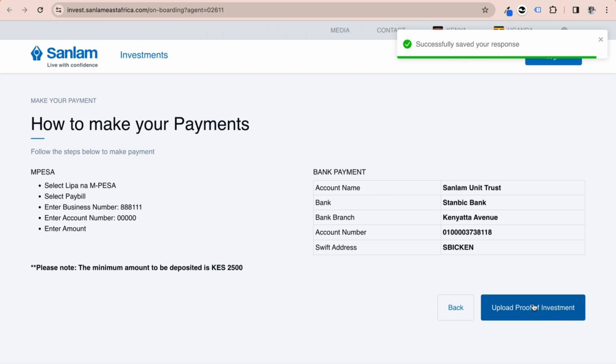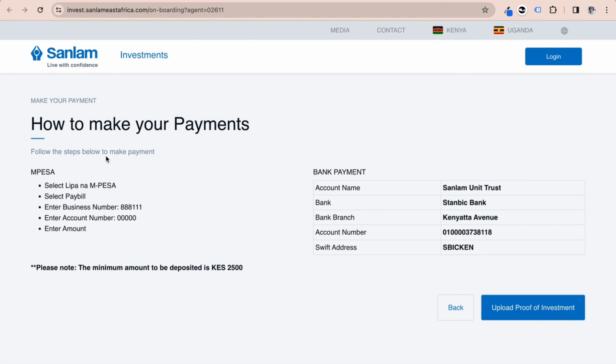Then we say continue. Now, in order for you to successfully apply for a money market fund account with Sanlam, you have to invest a minimum of 2,500. It's not an application fee, because this 2,500 is towards your investment. So you have to pay a minimum of 2,500.